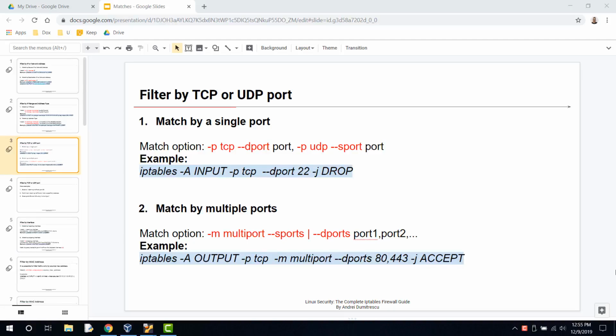Hello everybody and welcome back. In this lecture, I'm gonna show you how to filter traffic by TCP or UDP ports. This is a very common task when developing a firewall.